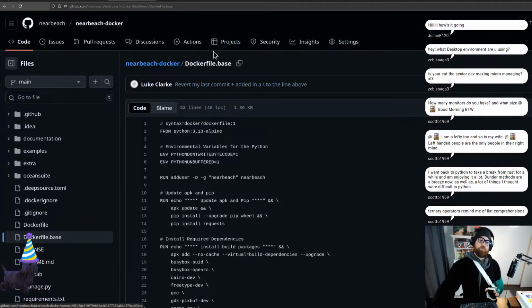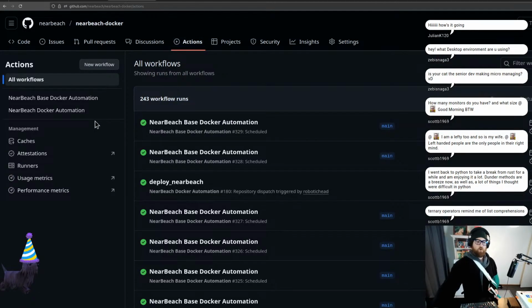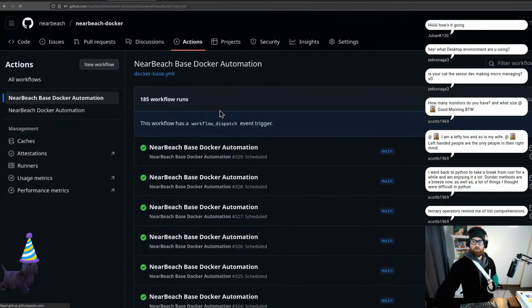We're going to rebuild this Docker base. And the best news is we've got a GitHub action for it. So we jump into here, into base Docker automation. We've got a run workflow. We're running it off the main. And then we run the workflow.